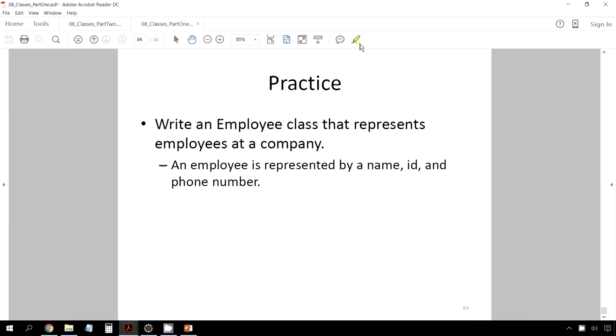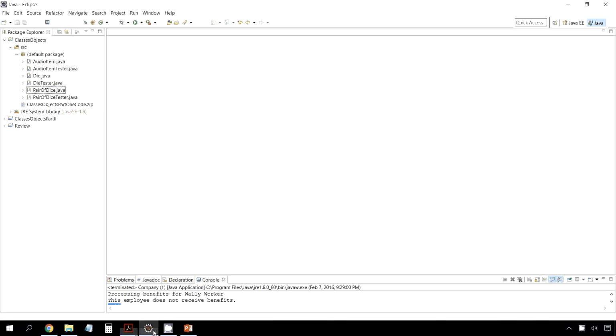We're going to finish with one final example to tie all of this together. We're going to write an employee class to represent employees at a company. So you could think about a class like this being used perhaps inside of a human resources HR system that's tracking information about employees. Now you could think of a lot of things that represent an employee, a lot of different characteristics. We're just going to use name, ID, and phone number. Of course, you could think about salary, hire date, social security number, address, lots of different things, but we're just going to start simple with name, ID, and phone number.